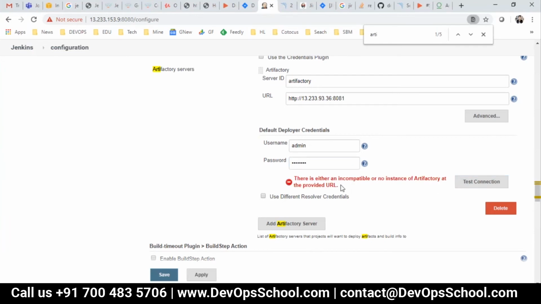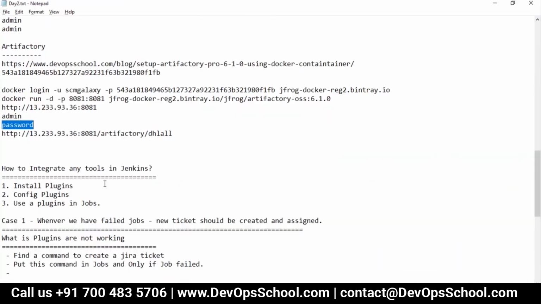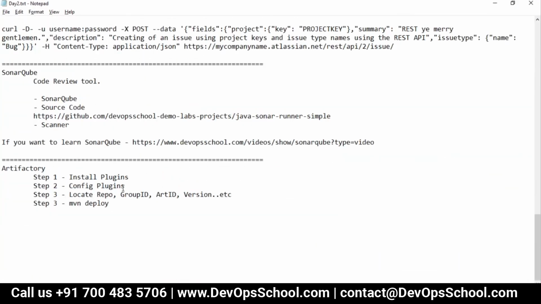See, there is a problem: either an incompatible or no instance of Artifactory at the provided URL. This URL is wrong. So now if you check this, what it is saying, you have to put the Artifactory instance like this. Oh, no. Like this. So this is the one. Let me check. Now found Artifactory 6.1.2. That's the correct one. Save it. So that way you have to fix it. Now, this is done.